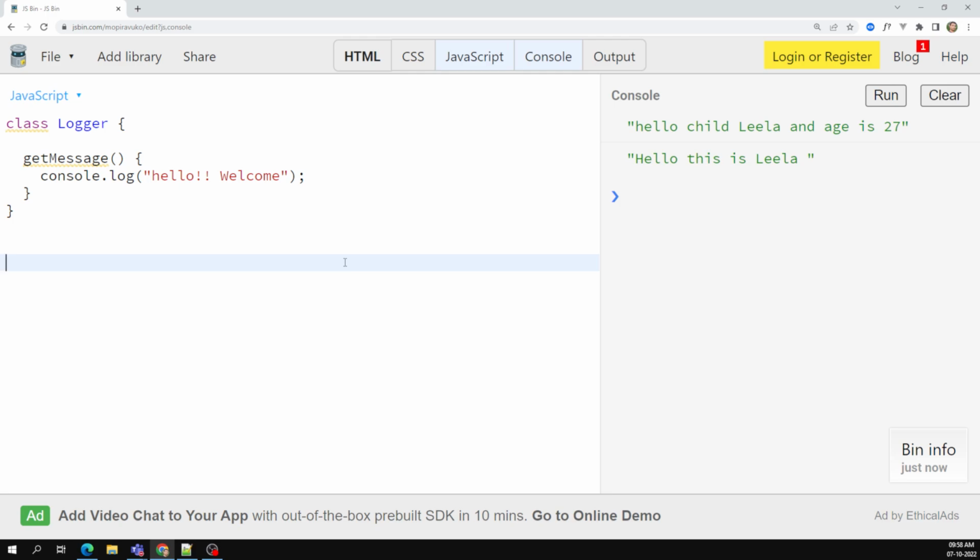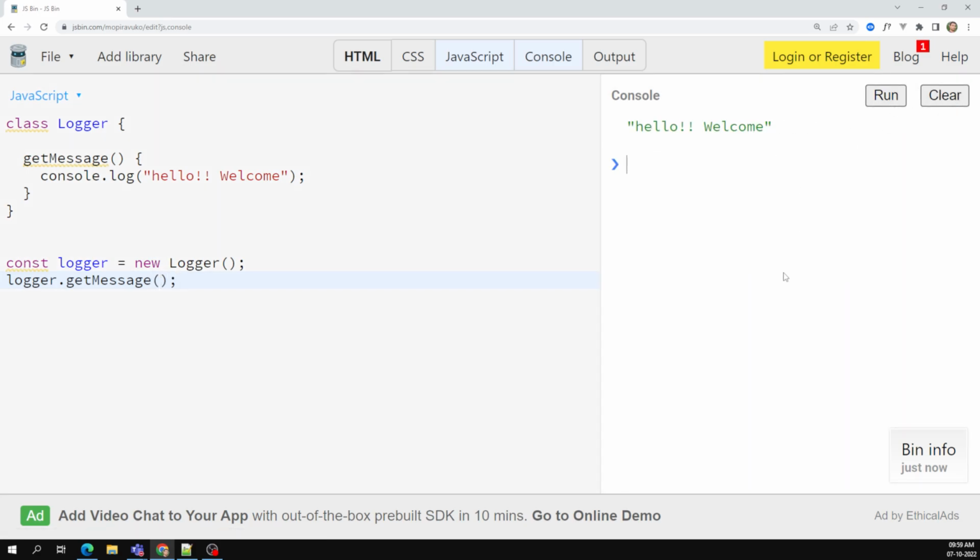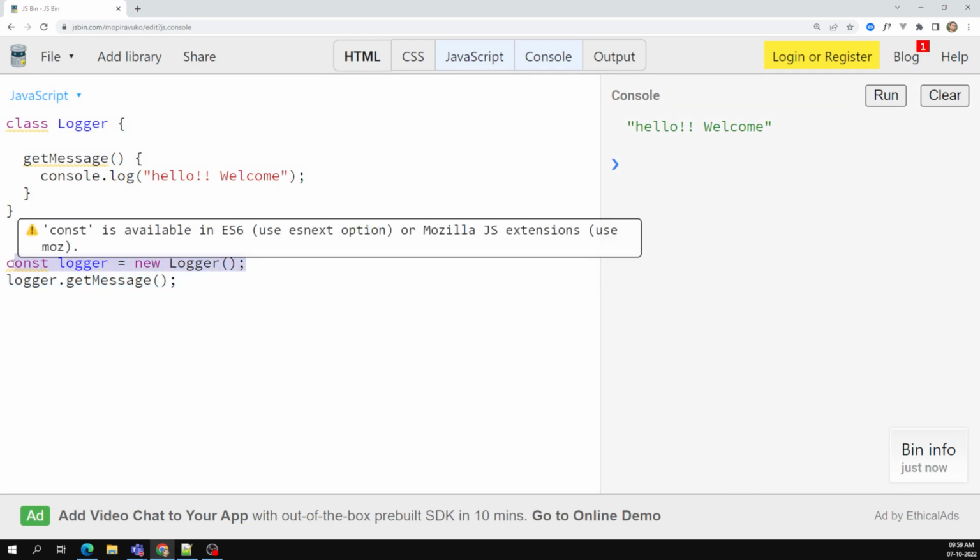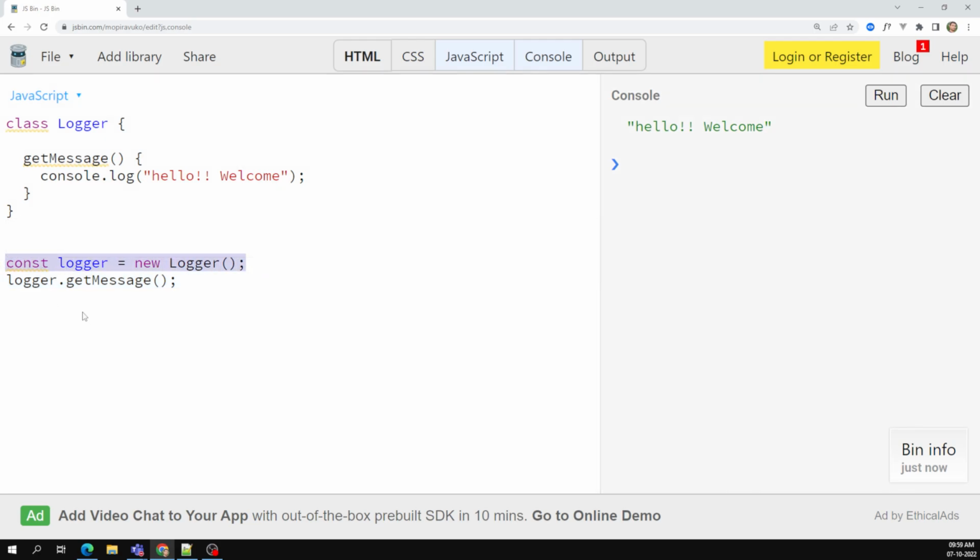So now when I want to use it, I need to create a logger. I need to create an object for this logger. Then only can I call logger.getMessage. Then only can I get this one. That means we are trying to call this method, so we are trying to create an object. Then only can I use this one.